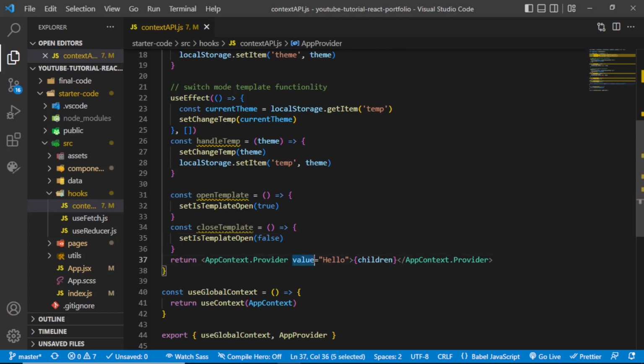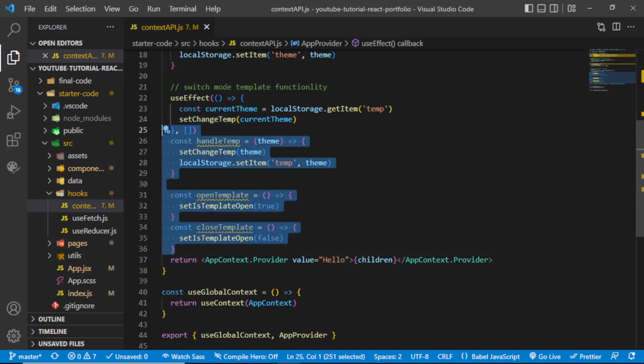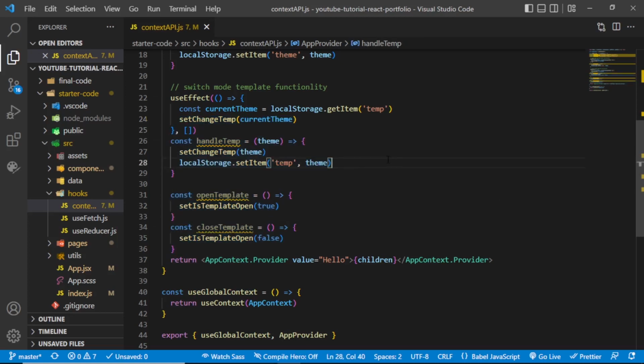So instead of rendering the value hello that we have right there, we are going to set the value of this to all the functions that we just declared, in order for us to use it in another component. So this way we can avoid what we call prop drilling. Instead of passing a prop to a component and then to another component, we can do it like this and pass all the values that we want into another component inside this value. That way we'll be able to make sure that our app is consistent in an effective way.